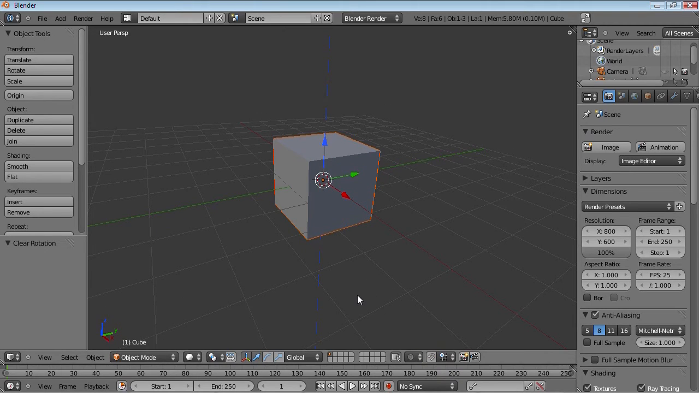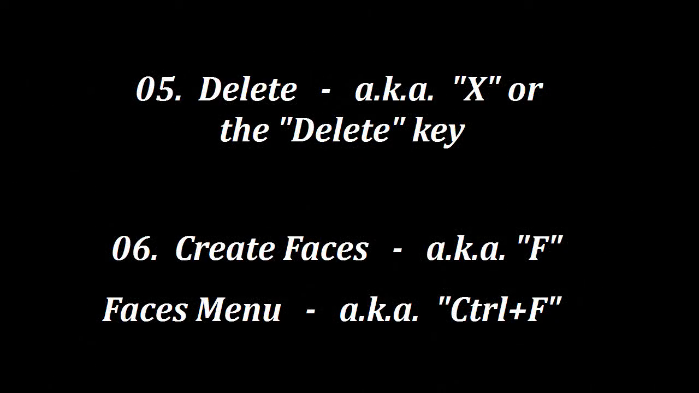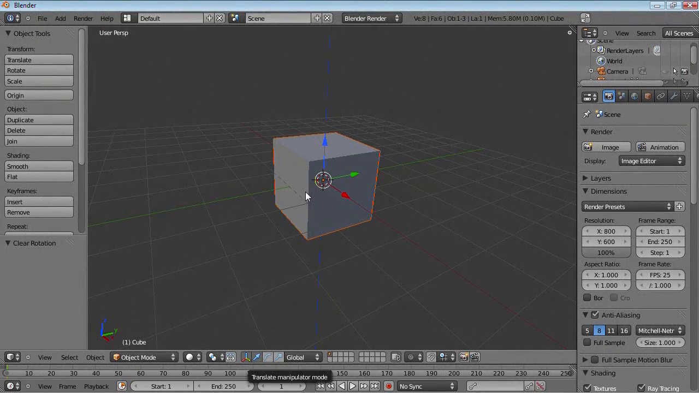So next up is delete and create face. I'm actually going to merge these two into one because they really go hand in hand, at least in most cases. But let's just get started here.